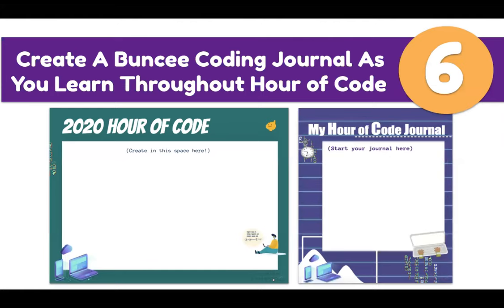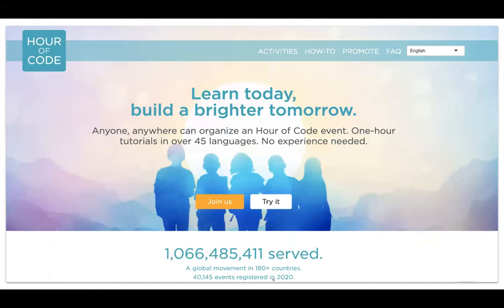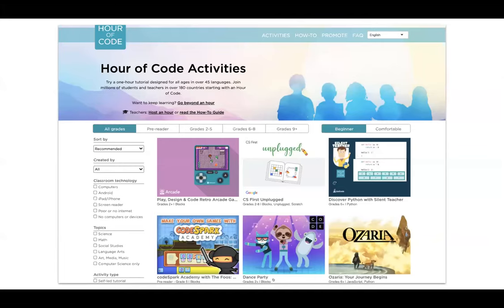Number six is to create a Buncee coding journal as you learn throughout Hour of Code. Our kids use Buncee for journaling a lot. And so these little Hour of Code templates are going to be so handy when we celebrate Hour of Code in December, but even all throughout the year.